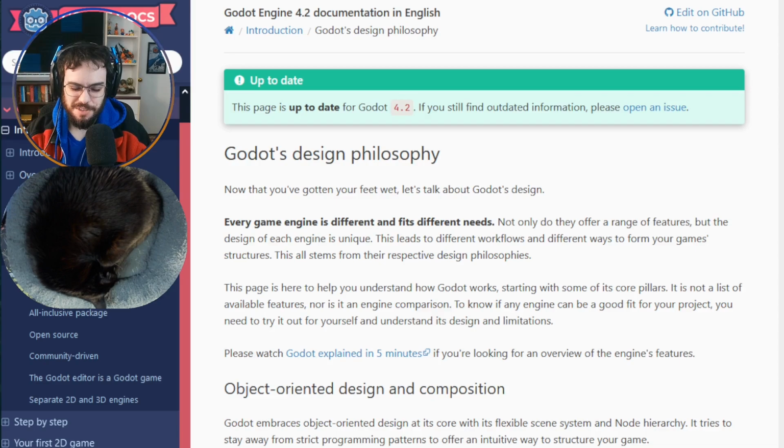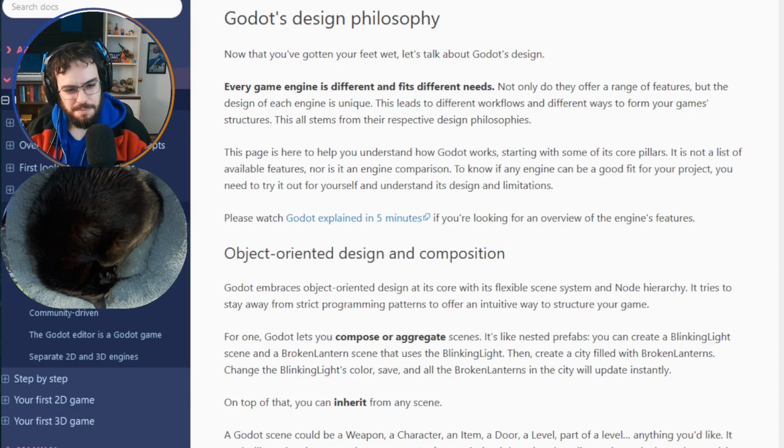Every game engine is different and fits different needs. Not only do they offer a range of features, but the design of each engine is unique. This leads to different workflows and different ways to form your game's structures. This all stems from their respective design philosophies. This page is here to help you understand how Godot works, starting with some of its core pillars.